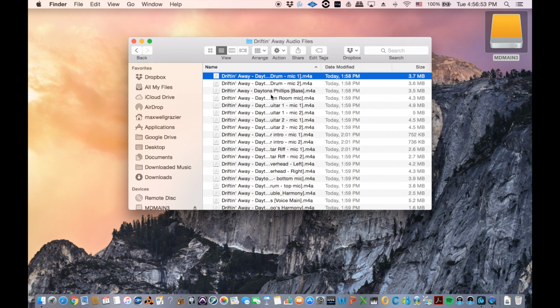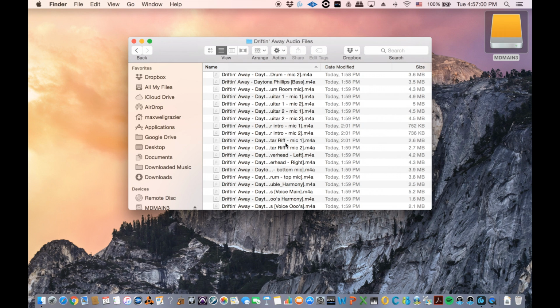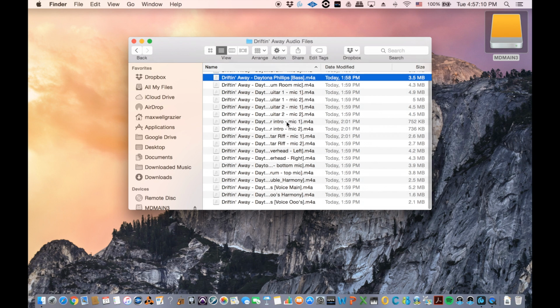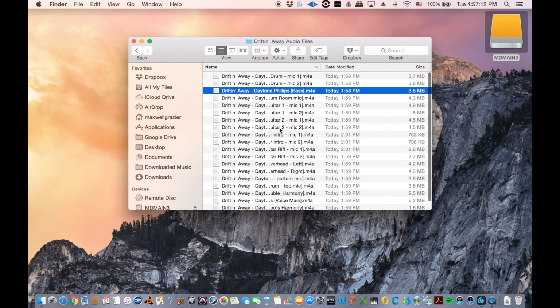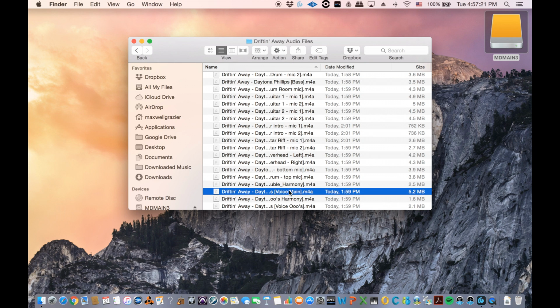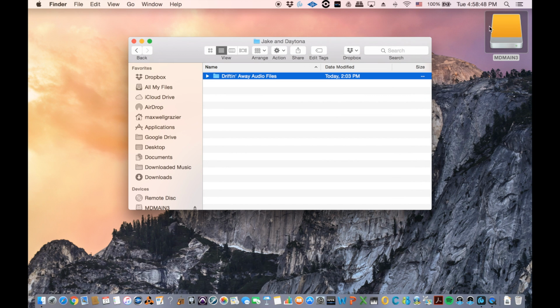So we got all audio files here, and just taking a look at this right away, I see that they used 2 mics on guitar amps, which is awesome. That's really cool to see. That means you can do a blend of mics. You got a bass track here. I don't know if they did bass amp. I see some vocals, which is great. But anyway, I'm getting sidetracked. Let's get into the session.